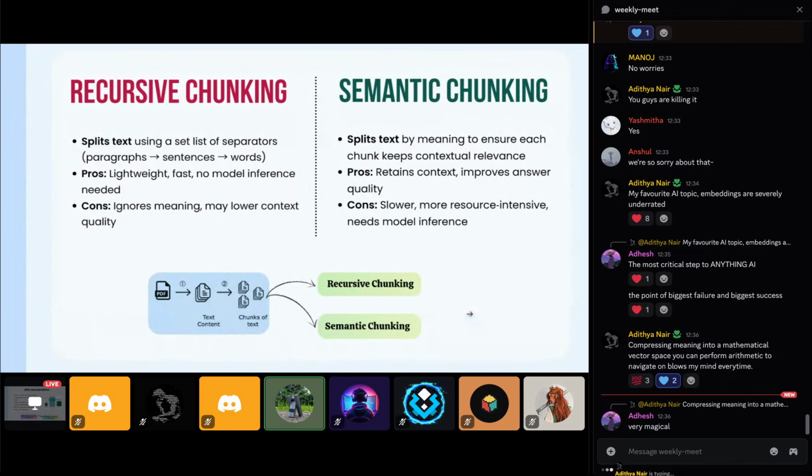When we look at recursive chunking, it works by splitting text using a fixed hierarchy of separators, starting from paragraphs, then sentences, and finally words. This method is lightweight, fast, and doesn't require any inference, which makes it resource friendly, but it doesn't keep in mind the meaning of the text, which reduces the quality of the answer.